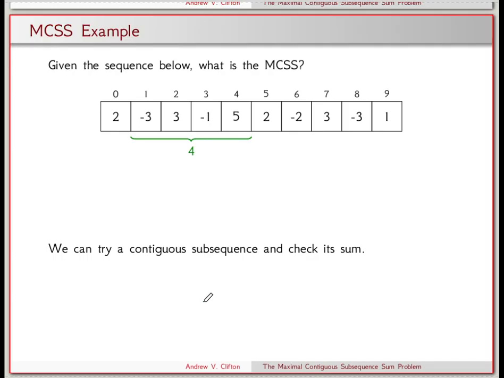Okay, so let's say that we're given this sequence here. This is our vector, v or whatever we're calling it. And we want to figure out its maximal contiguous subsequence sum. So we could just start somewhere. Let's say we're going from 1 to 4, so i is at index 1 and j is at index 4. If you add up the stuff in there, -3 plus 3, of course, that's 0, and then -1 plus 5 gives me a sum of 4.